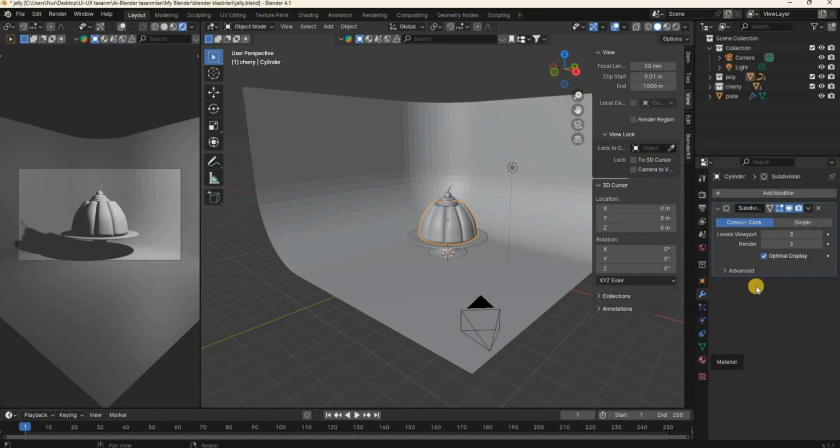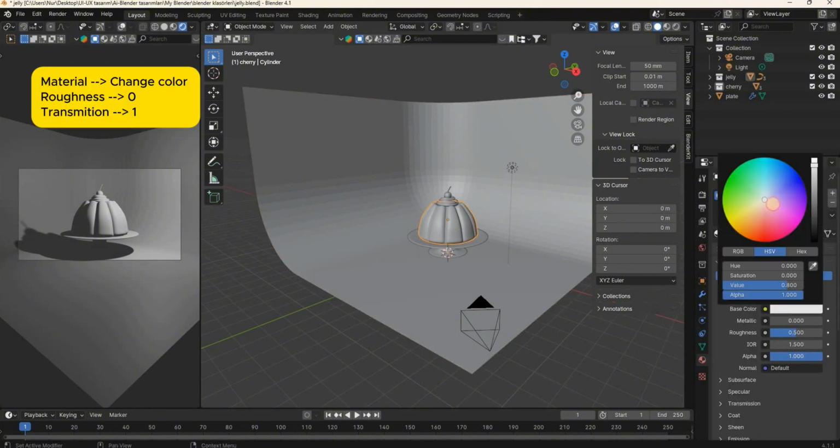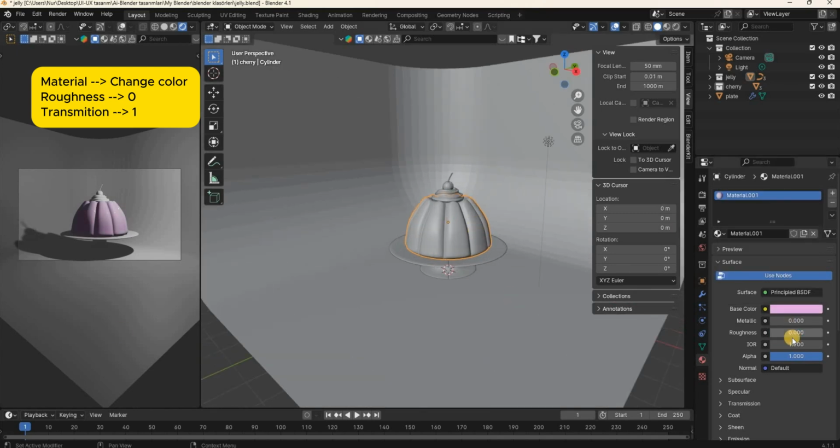I add materials to the objects. Remember, for the jelly effect, set roughness to 0 and transmission to 1.